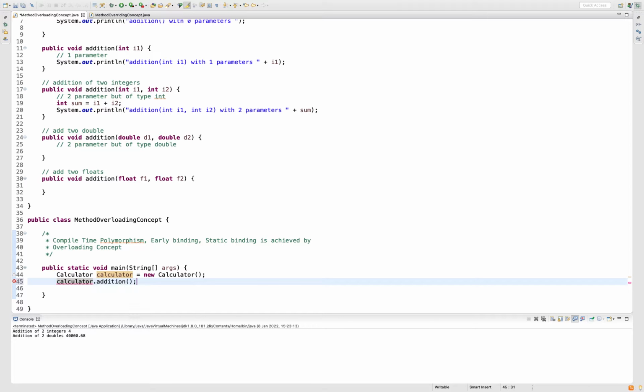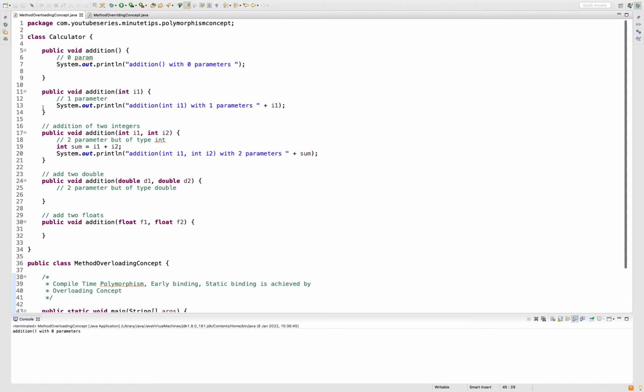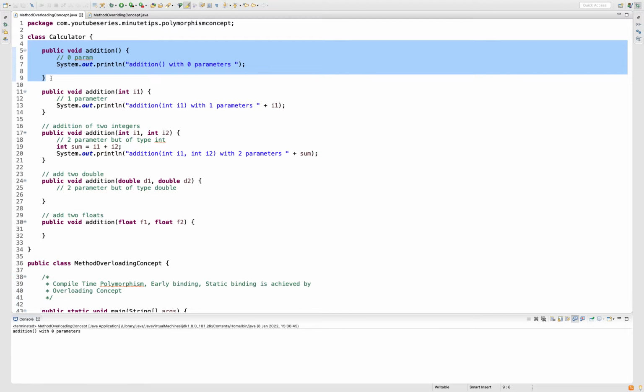So now as I've already created an object, with my object that is calculator, if I just simply call addition method without any parameter, and save and run this program, in the output you will see addition method with 0 parameters because no parameters are provided here. So Java is intelligent enough to know that the method name is addition, but I am not passing any parameter, so it will directly go and execute my first method.